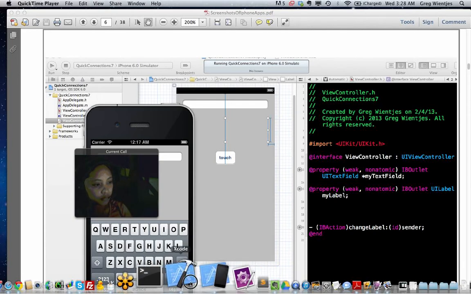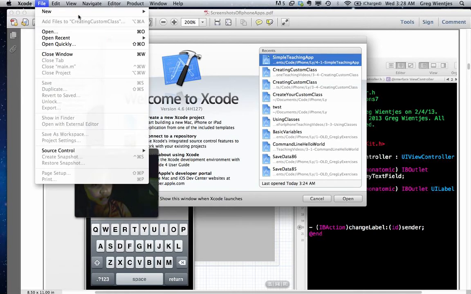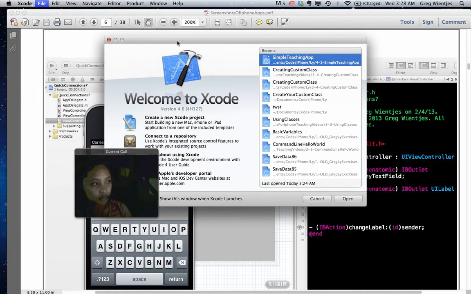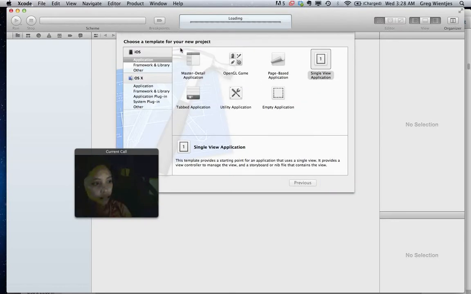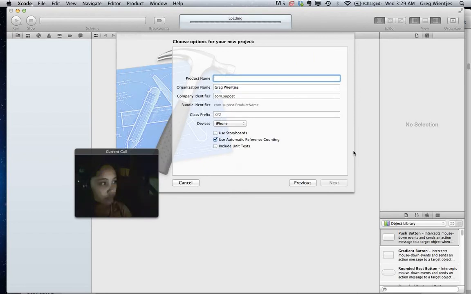So I'll start fresh. We'll be making a very similar project as last time, but I'll start fresh here, and we'll make connections much faster. So File, New Project. We'll choose Single View Application again. We'll call it Quick Connections. iPhone, don't use storyboard, and yes, use automatic reference counting.